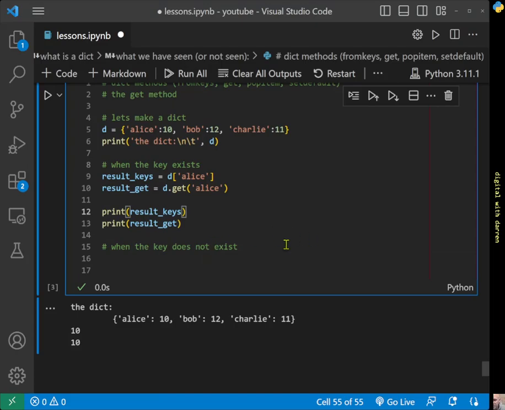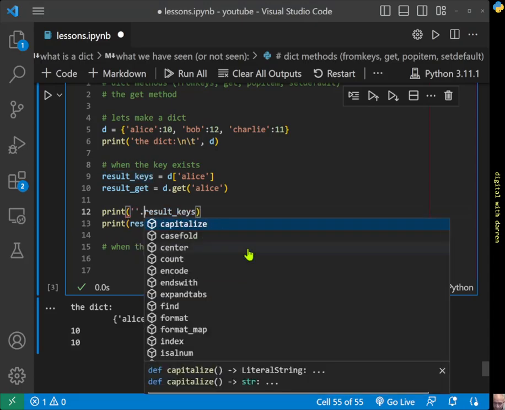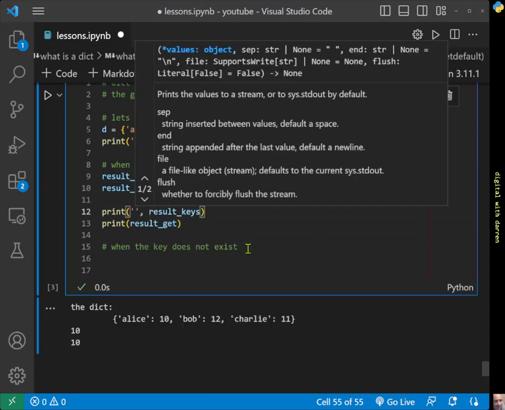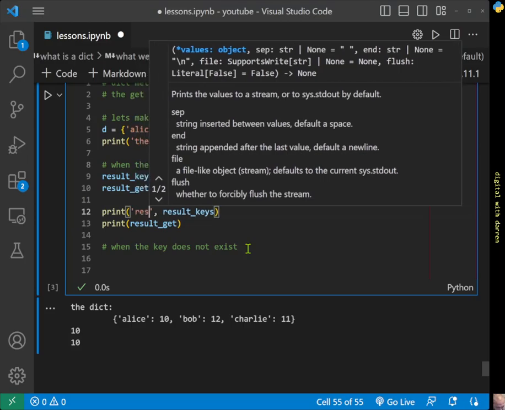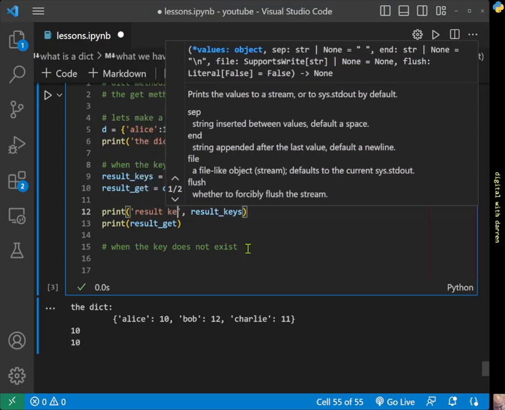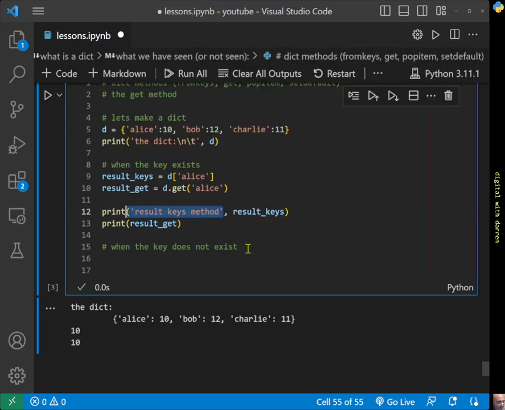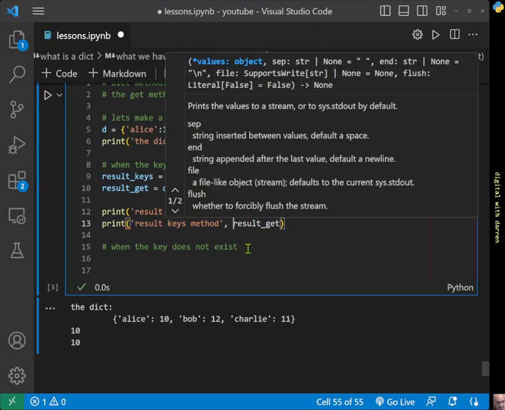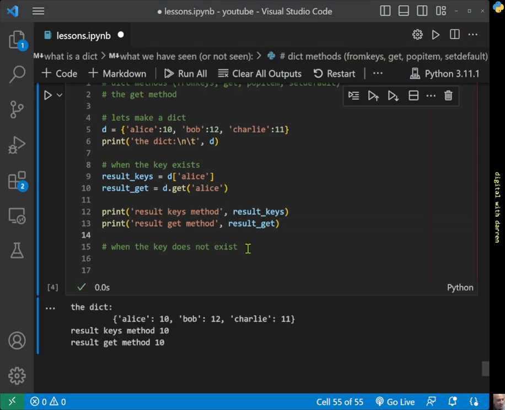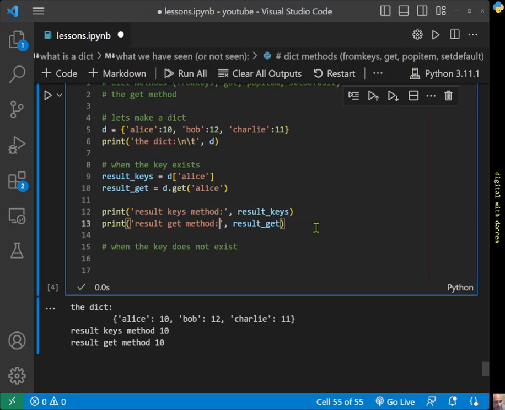Before we do that, we're just going to tidy up our code a little bit so that it's clear to us. We will print result with the keys method, so that we can identify them for later on, and the result with the get method. So one result is with the keys method, the other result is with the get method. Let's put a little colon at the end so it's clear.